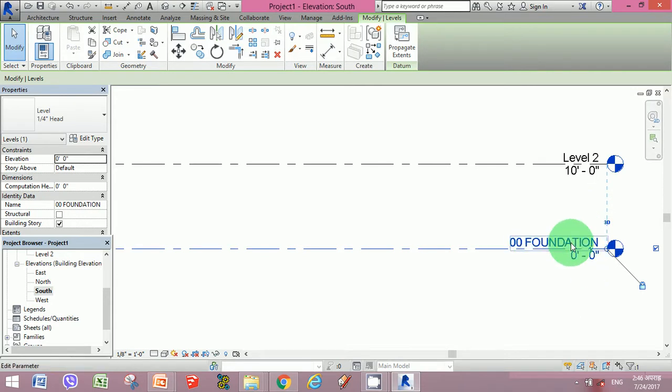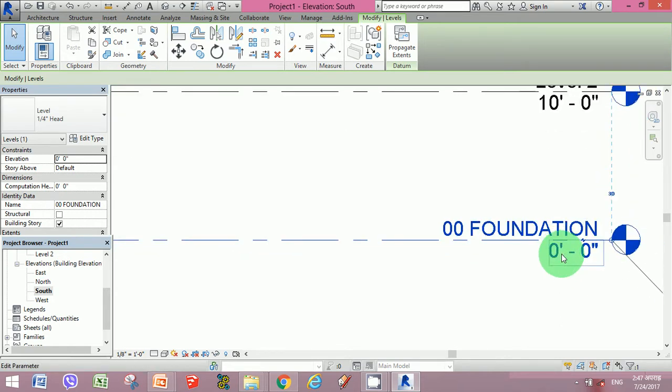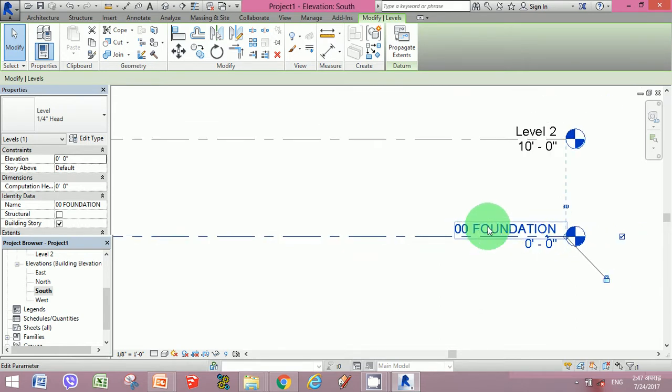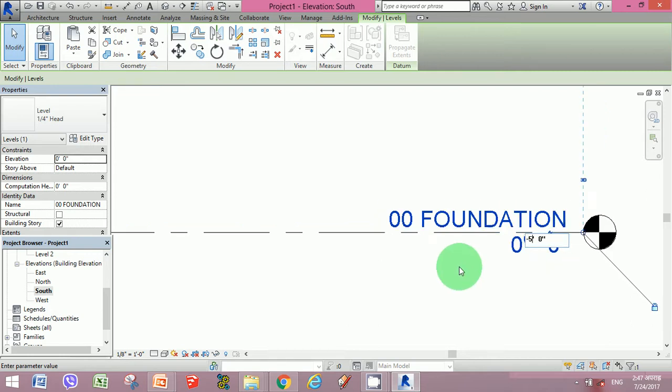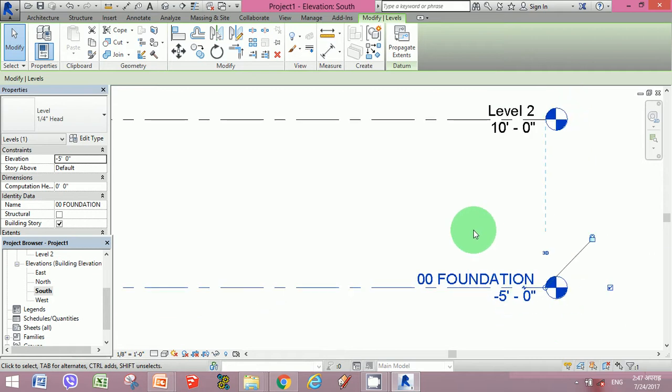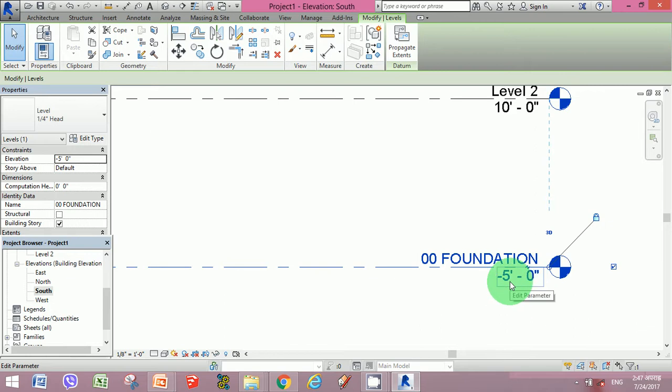So this level 1 has been renamed to 00 foundation, and just below the level we have the dimensions. This level is at 0 feet 0 inches, but we require this foundation to be below the ground level. So what we do is we just double click this area, double click the dimension, and then when the box of the dimension shows up, you just change the dimension to -5 feet or -6 feet, whatever you have kept in the design. So the foundation is at -5 feet.